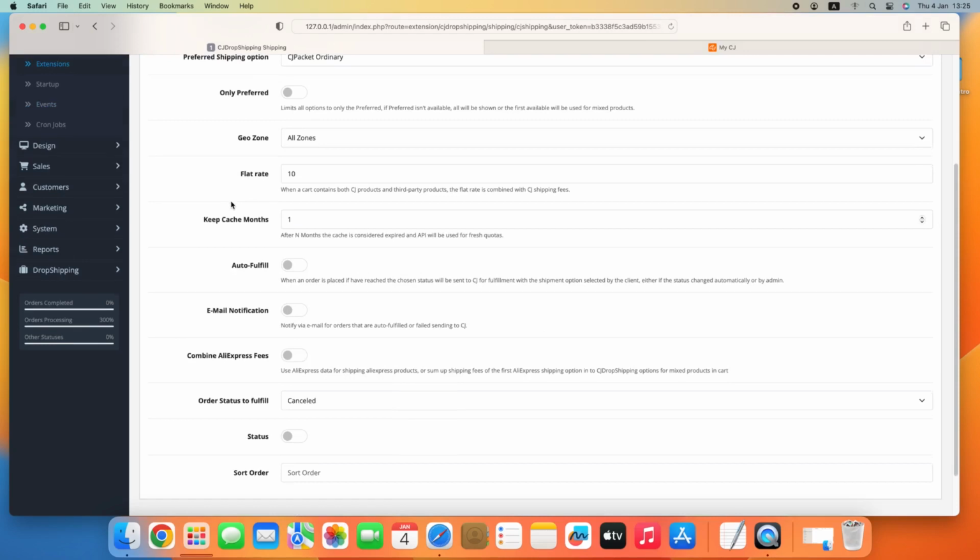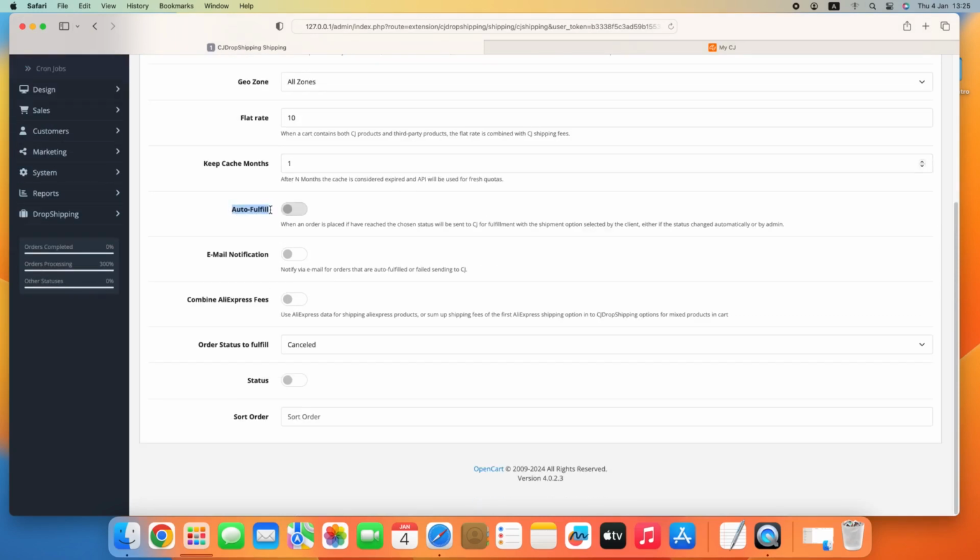The Auto-Fulfill option empowers the system to initiate fulfillment as soon as the order reaches the specified status, set by the Order Status to Fulfill parameter. This can be configured to complete or paid depending on your payment settings and workflow preferences. With this automation in place, once the order is paid, it will be seamlessly received by the supplier and shipped automatically, eliminating the need for manual intervention.